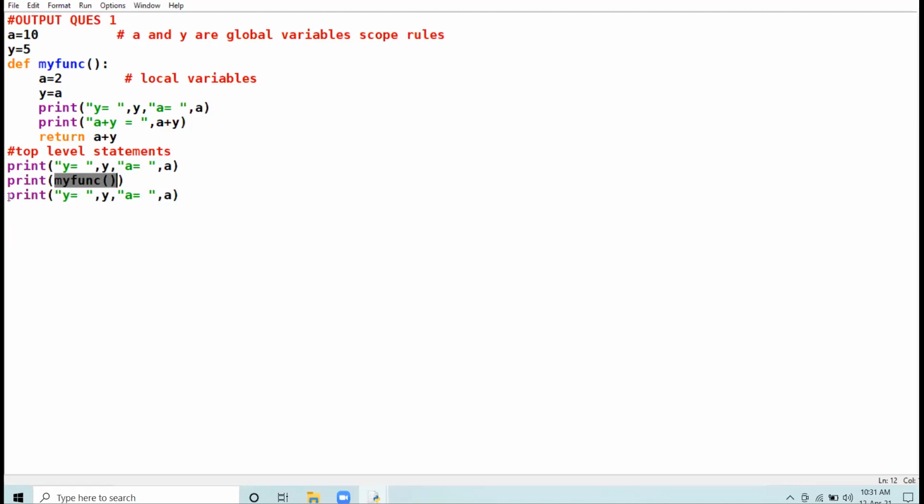But now this print of y and a, they are again referring to the top level variables. They are again referring to the global variables. So that is why at the end y is 5, a is 10. No doubt, the names of the local variables were also the same. Actually, what is the main logic? I tell you. The name a is here, the name a is here.